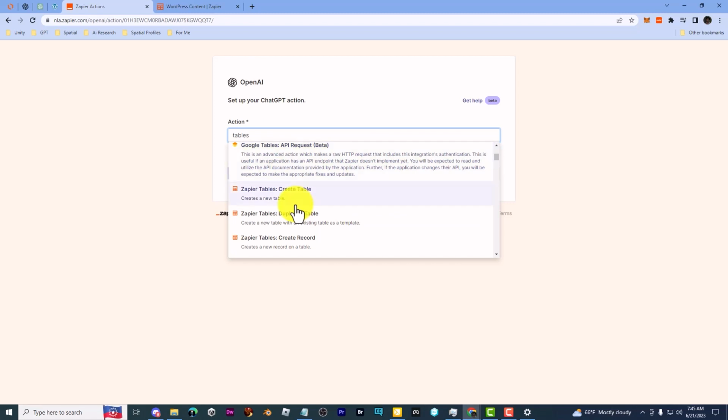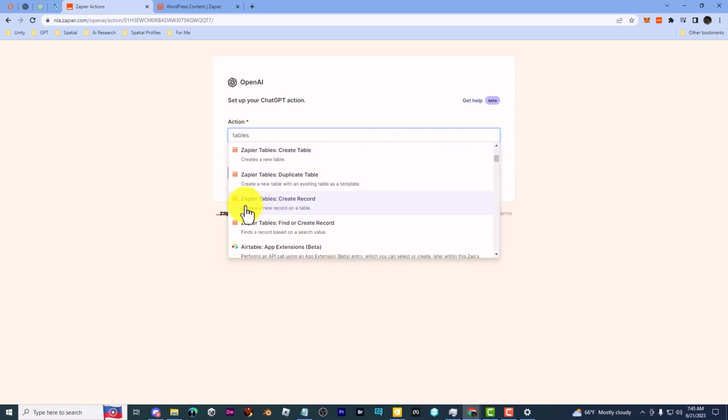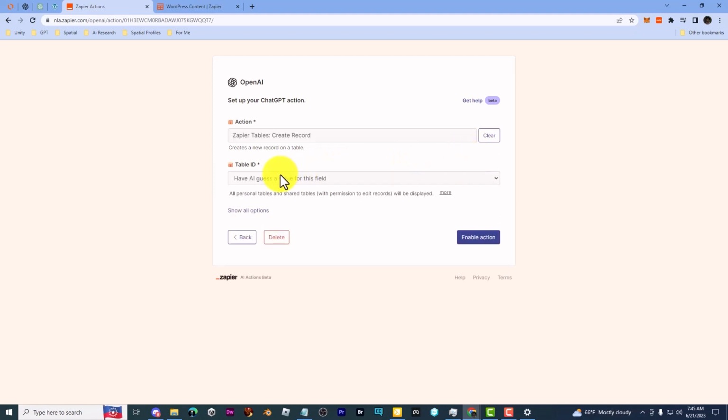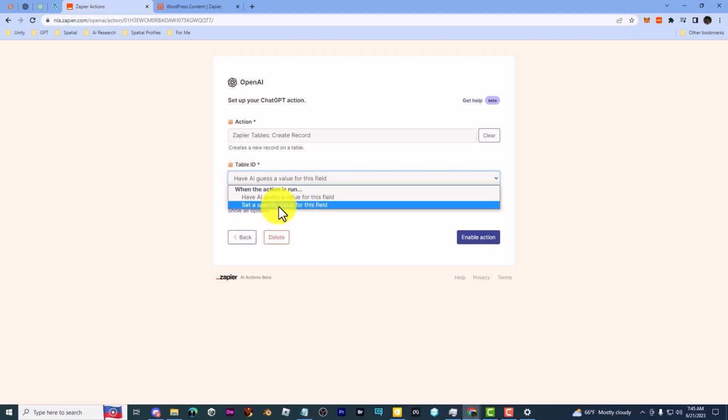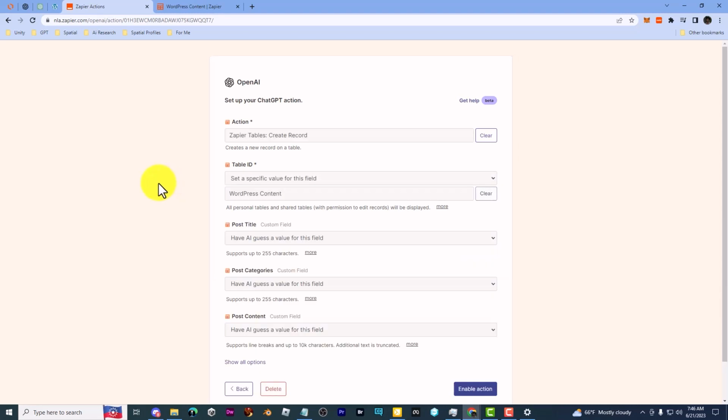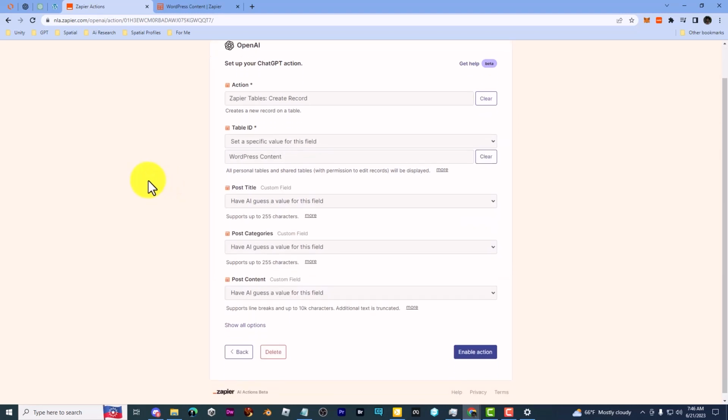And let's look for Zapier tables, create records. So we're going to create a record. And the table ID, we're going to select a specific value for this field. And we're going to use WordPress content. That's the table we've got set up for it.